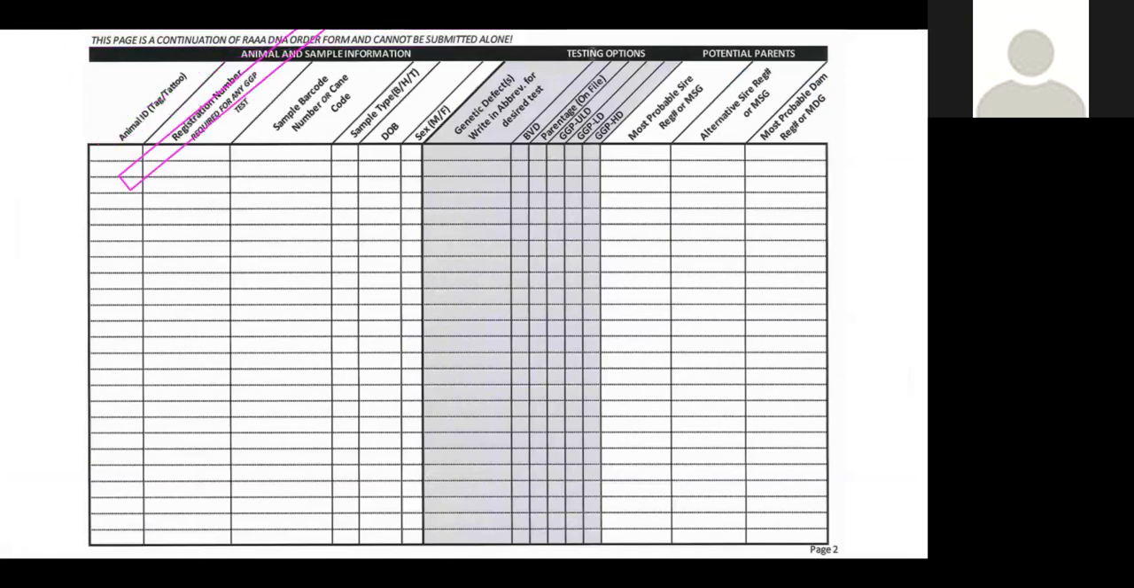Next up is the continuation of page 1 for the DNA order form part. So basically this page is only if you have more than 10 animals that you are testing. You cannot submit this form alone because there's nowhere for you to write your member number and your address and then sign our terms and conditions. So make sure when you submit DNA that you use the previous page that says the RAAA DNA order form on it.